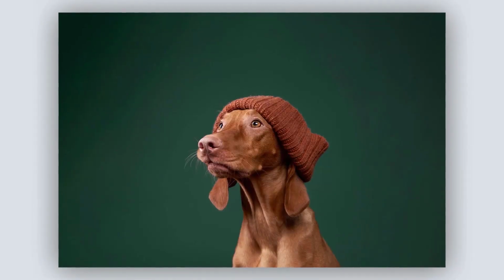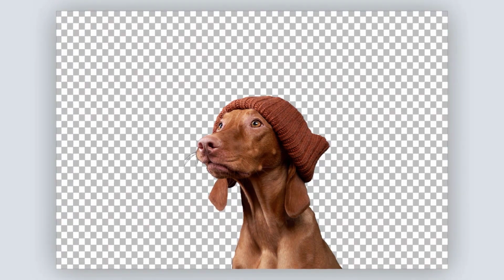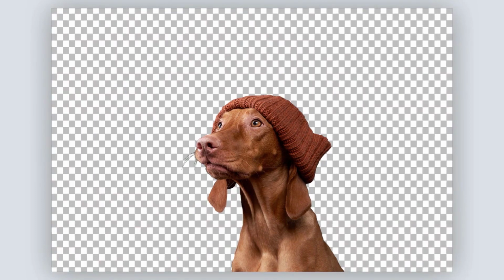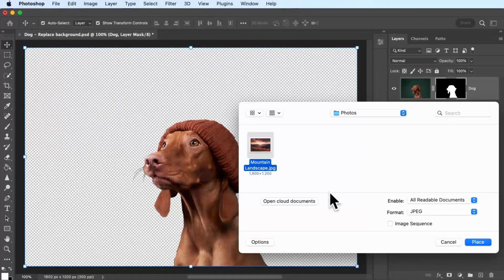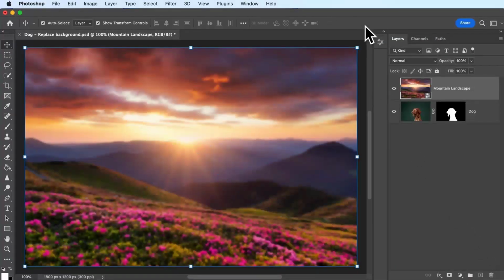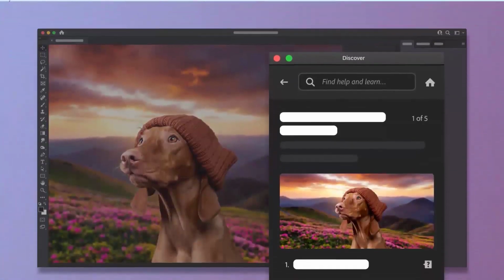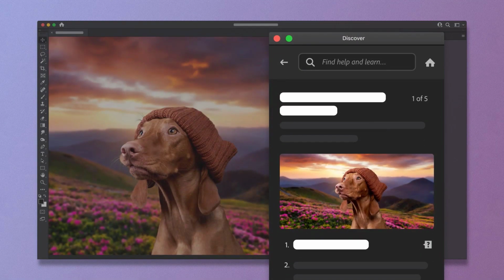In essence, all you really do is select the foreground elements in an image and use layer masks to hide the background. Finally, you bring another image into your project and place it at the bottom of the layer stack as the new background. Now it's your turn. Practice these skills on your own images and give them an instant refresh or make them more fantastic.